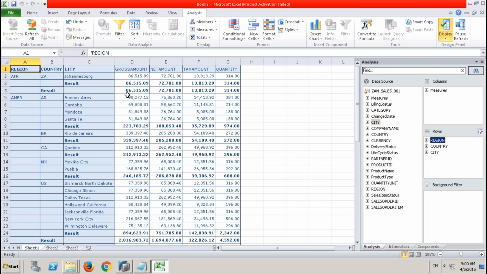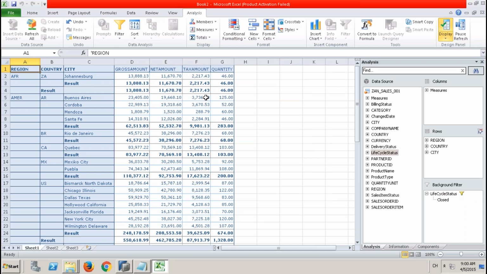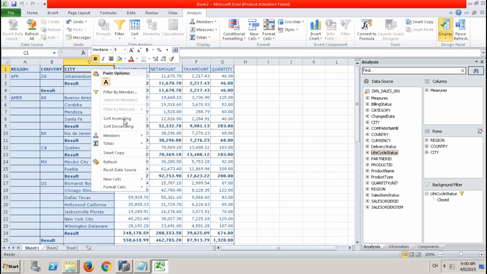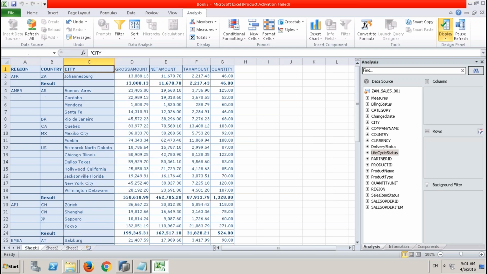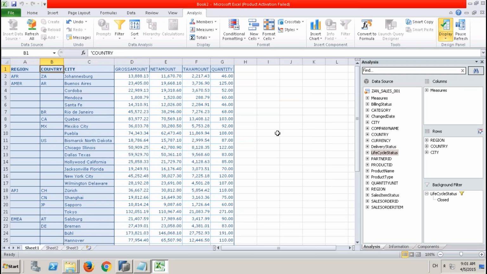Okay. Let's say I'm interested only in some life cycle status orders where it has been completed. I can say life cycle status, filter by member. I just want to show only what has been closed. Then the automatic filter is applied. I can apply filtering like this. And I want to remove the sub results. Right click and say totals, hide. And even for country, I don't want those totals to be shown, hide. And this is it. This is how you can start doing reporting on this.